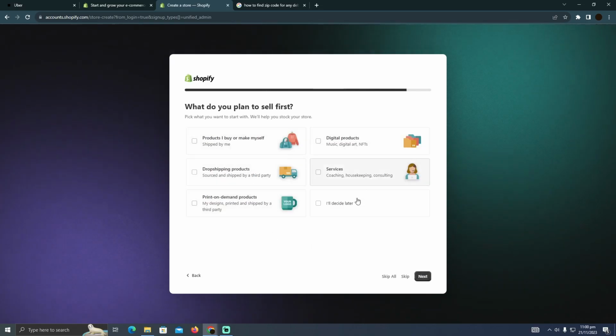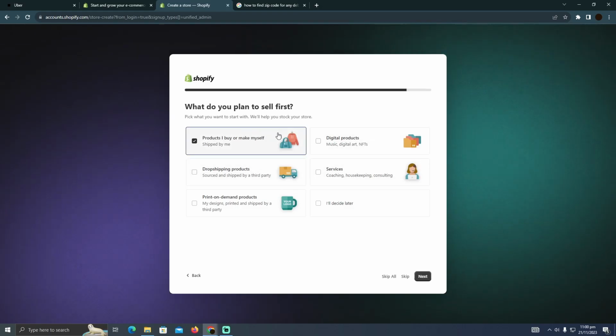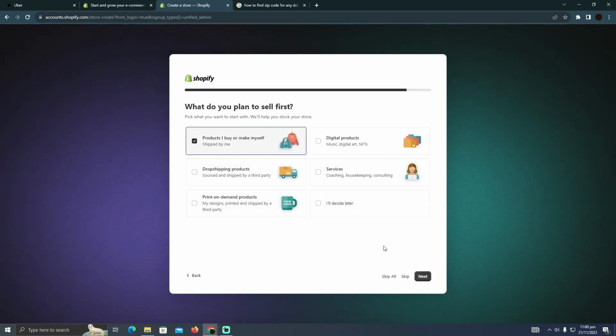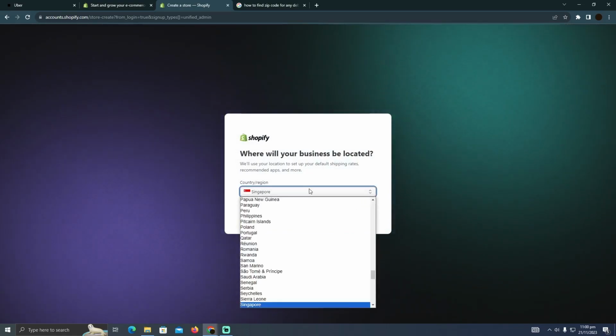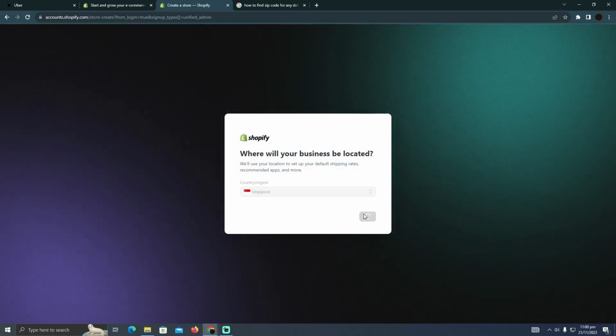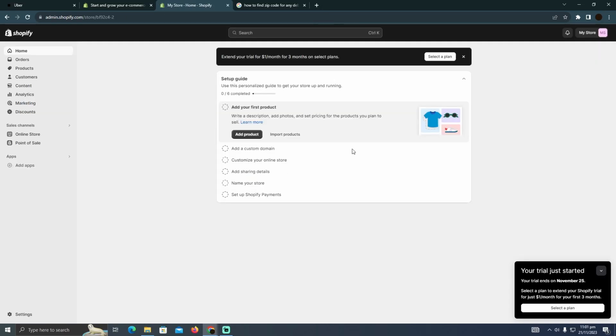And here you have to select what do you want to sell or what type of store that you are creating. I mean, this is a store that should be used for clothing. So just have to select that. And after that, you have to select continue. And here you have to select your country or region. After that, you have to click on this next, and it will take you to a new page. And after that, you will be at the dashboard of your Shopify store.